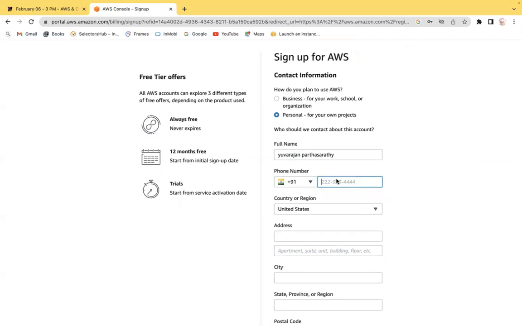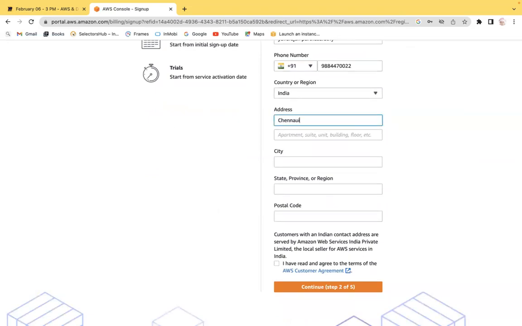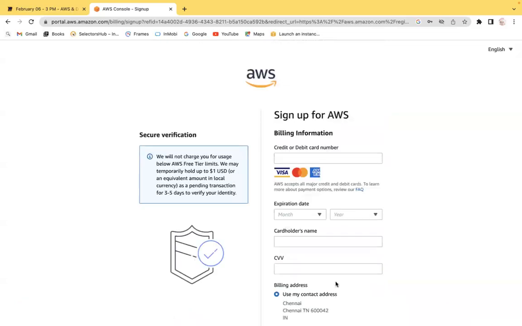So the basic information you have to fill it, and it is in India. I'm selecting India, and I have to give address and all, but that and all not mandatory. Maybe let me make it as Chennai. And city also I can make it as Chennai. And state is Tamil Nadu. And postal code, something I can give it here. And I have read the AWS agreement and click on continue, step number 2.